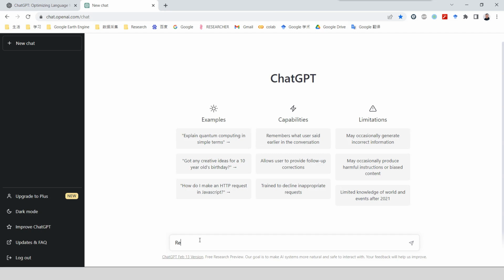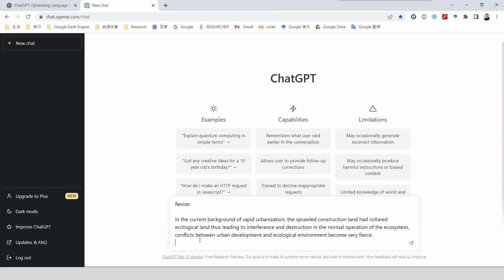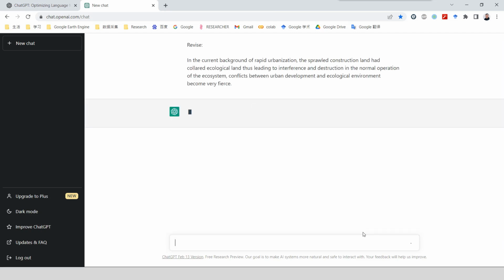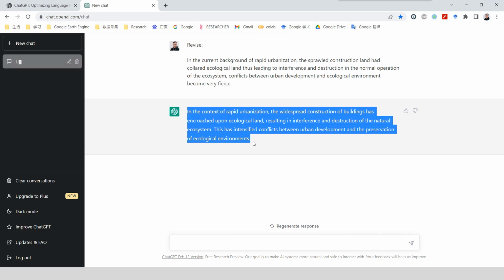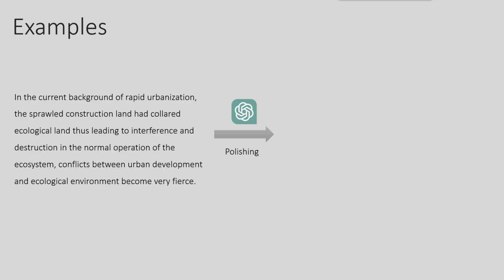Let's see, revise the expression below. Let's see how it works. In a few seconds, I guess, it will rewrite or revise this Chinese-style text in this format. Let's have a look. All right, let's analyze it. The Chinese style is: in the current background of rapid urbanization. Current background is kind of redundant, I guess.